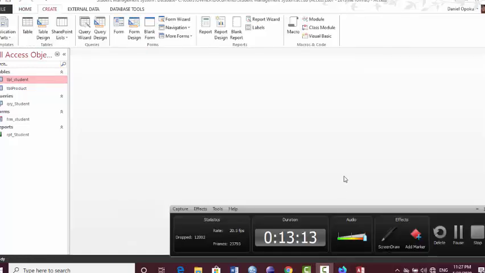Alright, now one limitation of using query wizard is that sometimes it does not give you the chance to select some options in your table. For instance, if I want to select all female students in the table or all students in level 100 or 400, how do I do that?